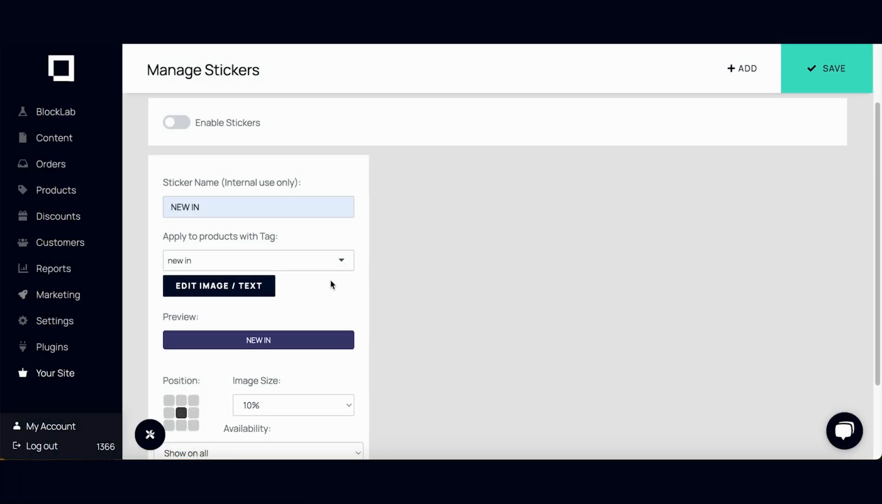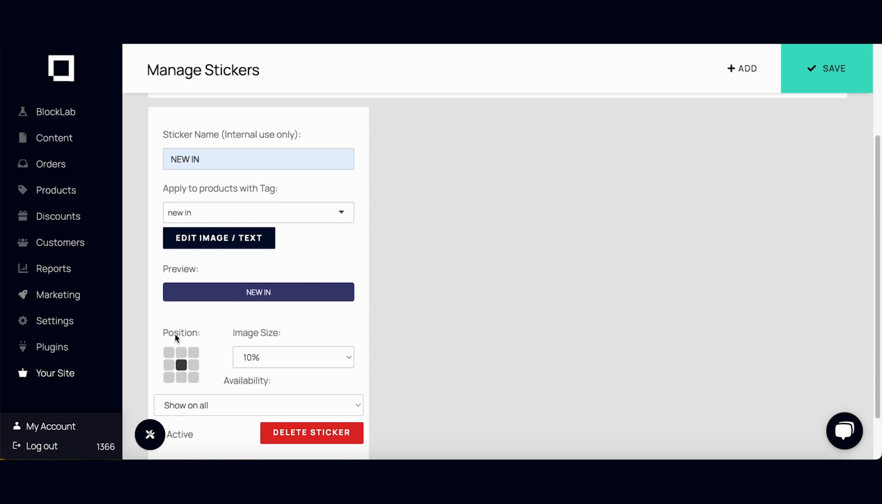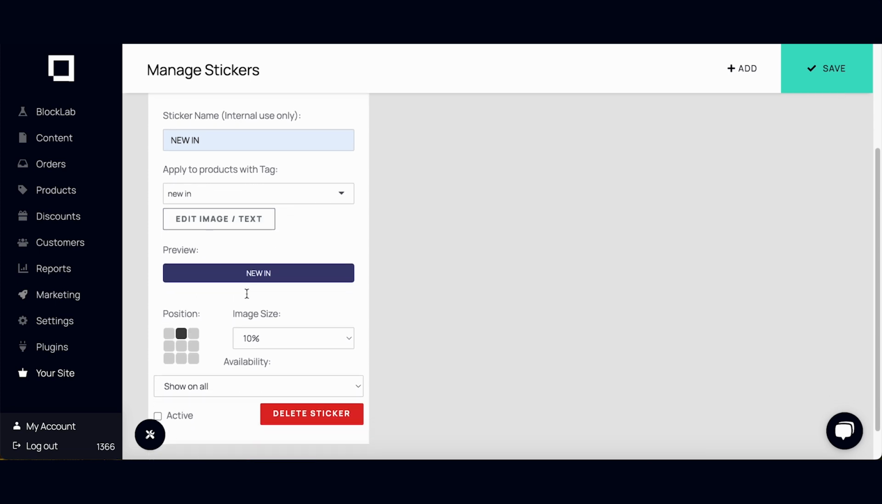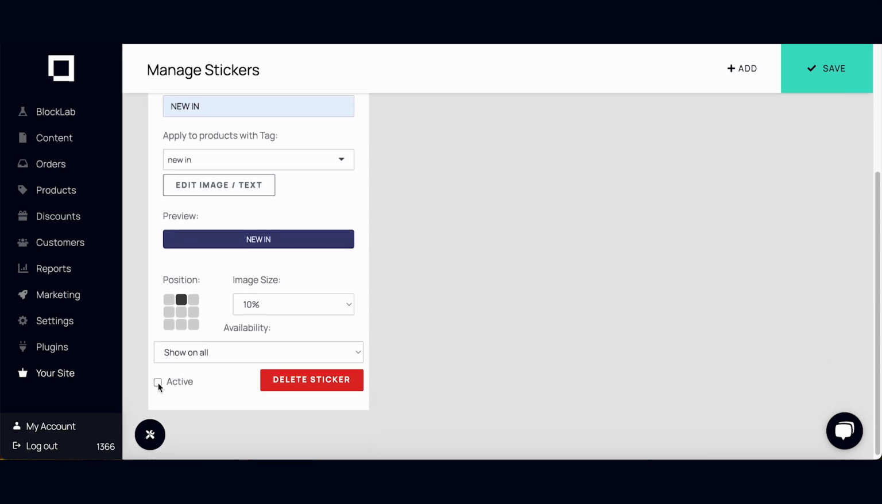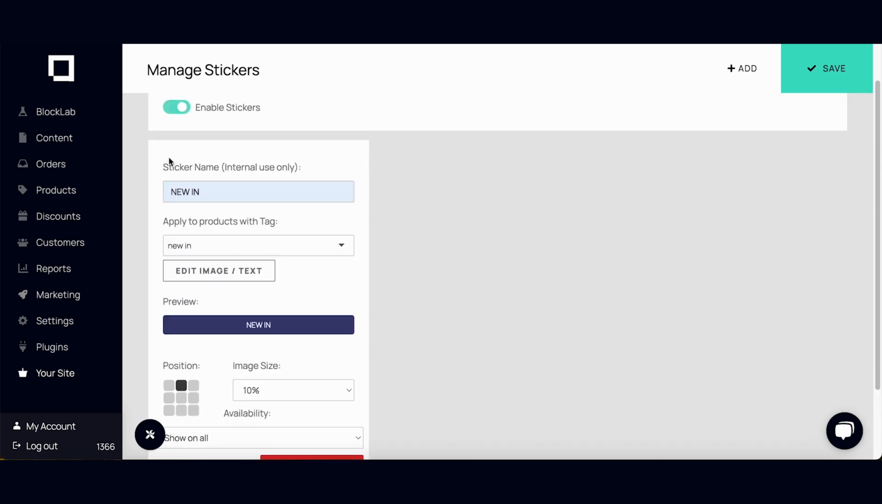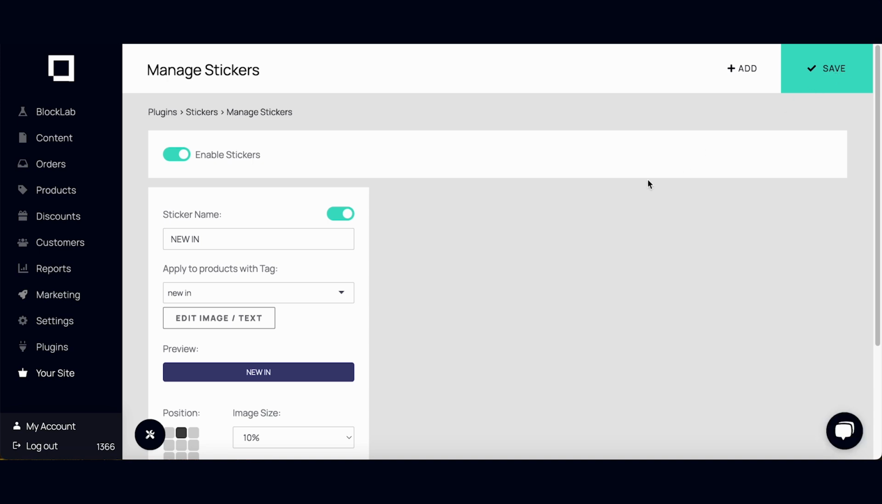For its position, I can use these tiles. I'll place mine at the top of the product image. Lastly, make sure to click the active box or it won't be visible. We're done with the first sticker.